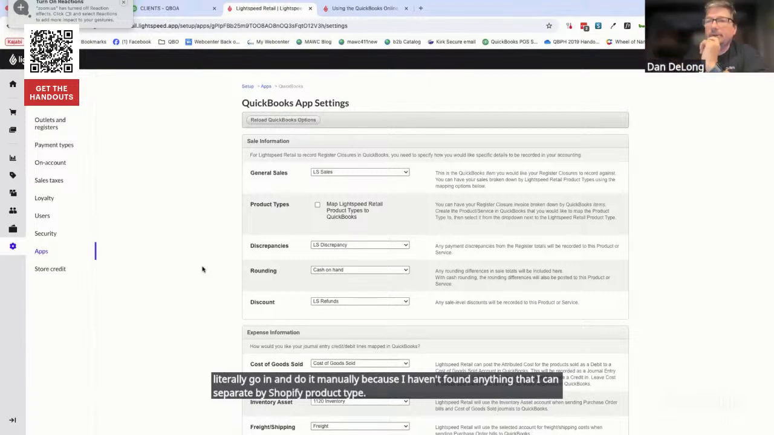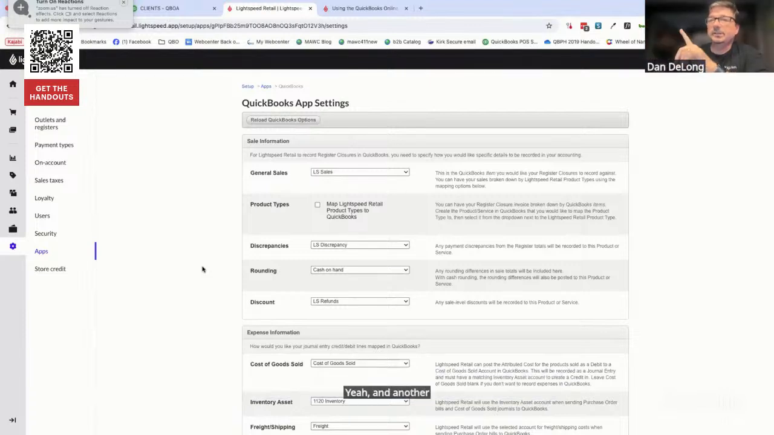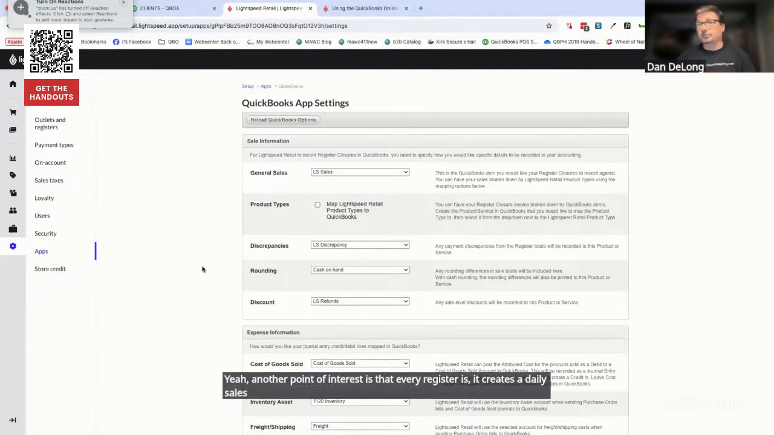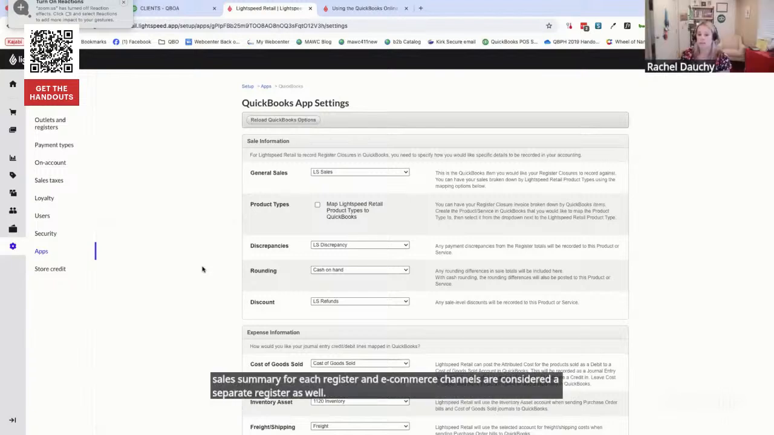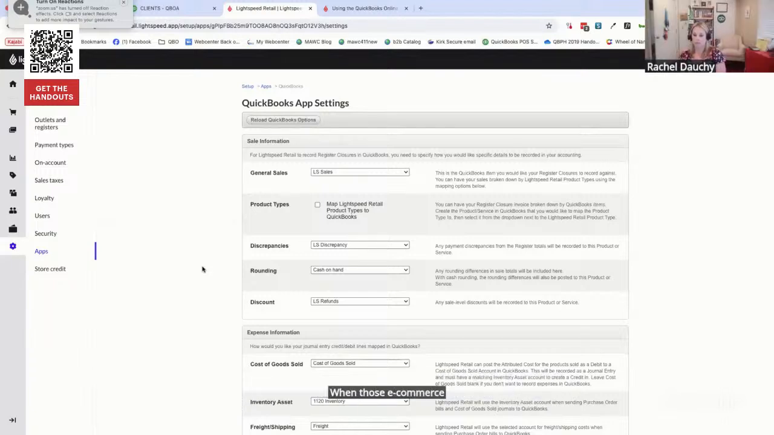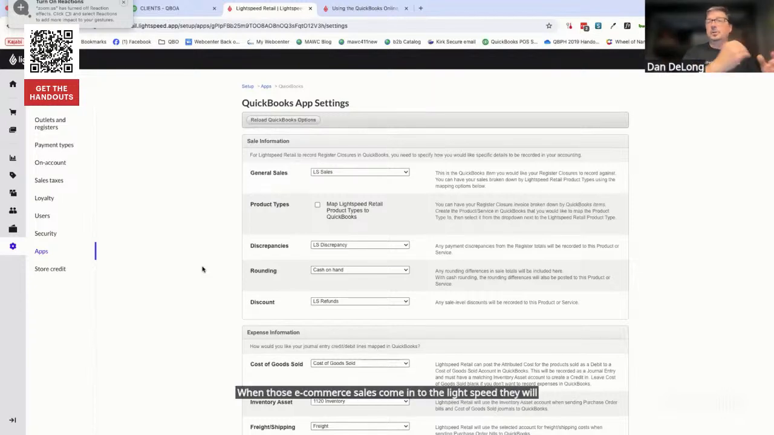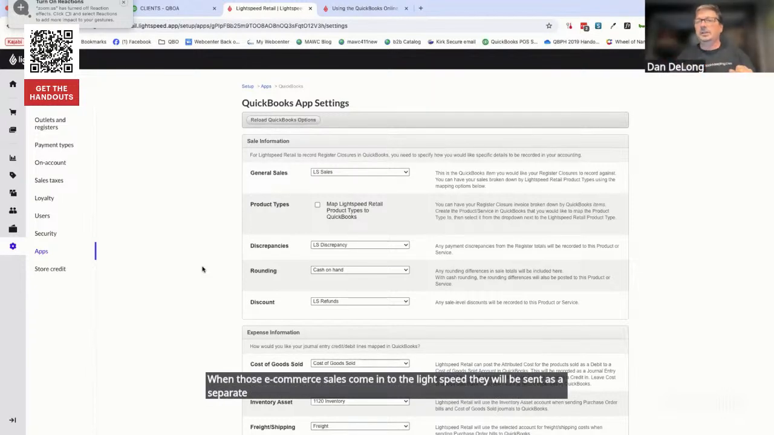Yeah, and another point of interest is that every register creates a daily sales summary for each register, and e-commerce channels are considered a separate register as well. So when those e-commerce sales come in to Lightspeed, they will be sent as a separate customer over into QuickBooks as well.